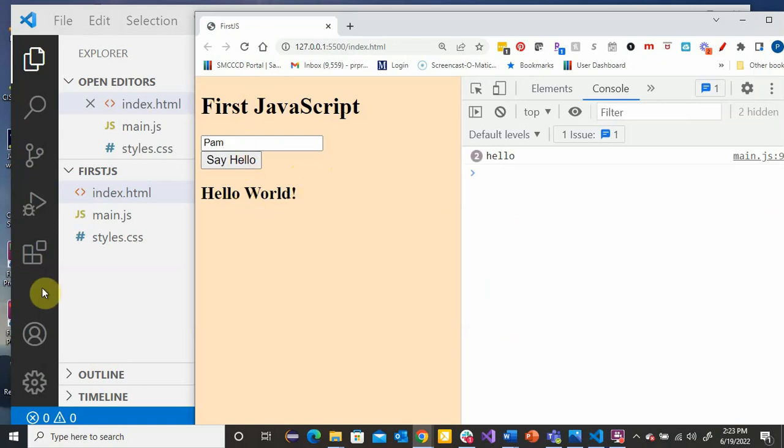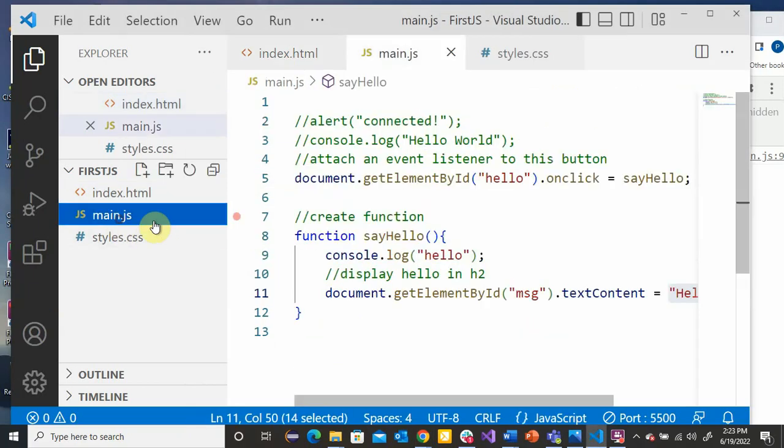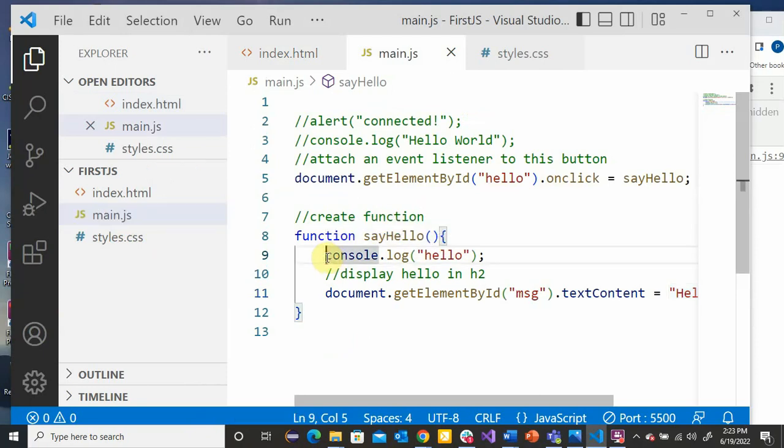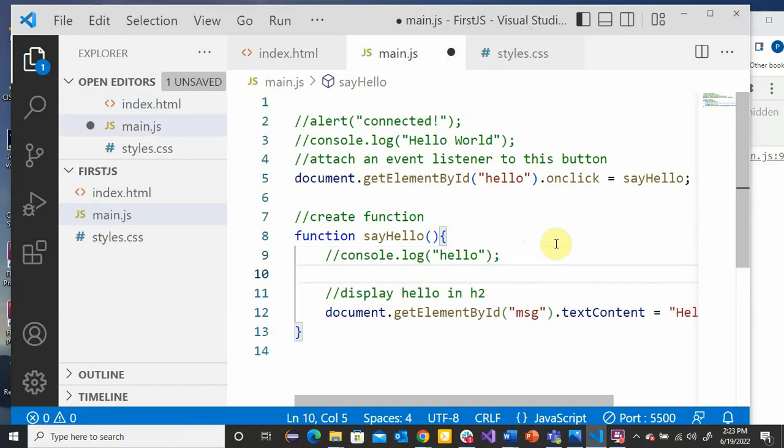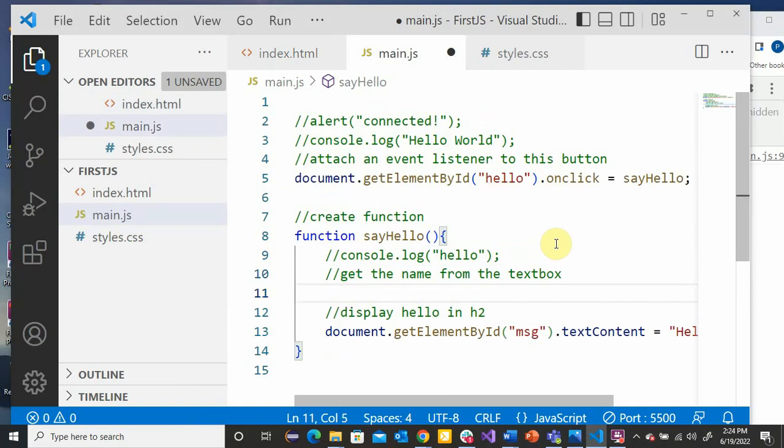Well, in order to do that, if I go over here to my JavaScript, the button is connected, that's fine. But I'm going to write myself some comments. Comments are how you kind of think through the logic of what you need to do. So I need to get the name from the text box. And we are going to use a variable to hold this name. A variable is just the way that I can create a box, a named box, to store some data.